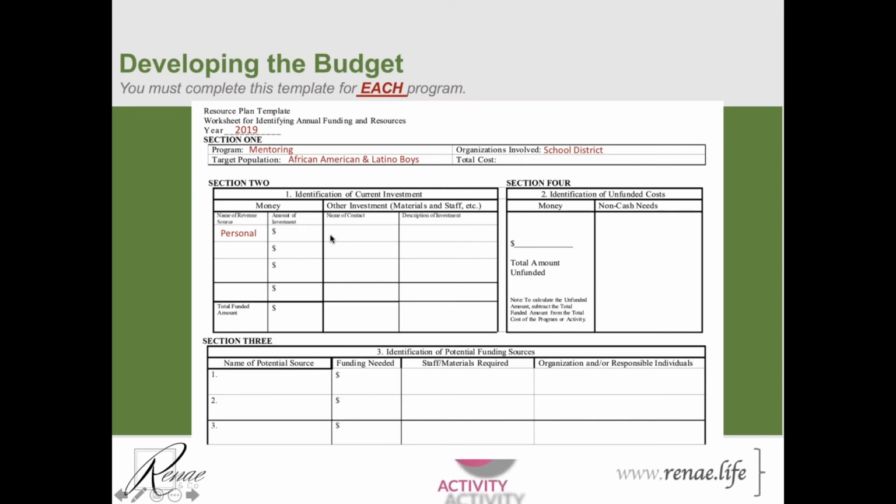In section 2, we're going to identify our current investment. In this example, there is a personal investment of $5,000 that the founder, of course, is putting in, and the type of investment is cash. There are no other investments, there are no other grants or fundraisers going on, and therefore the total amount of our current funding for the program is $5,000.